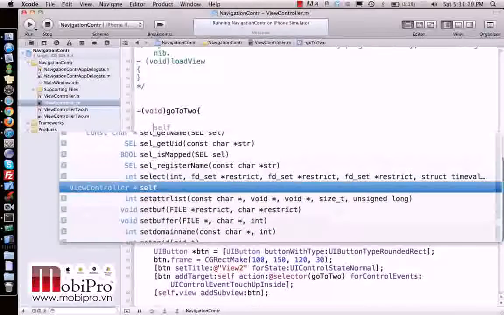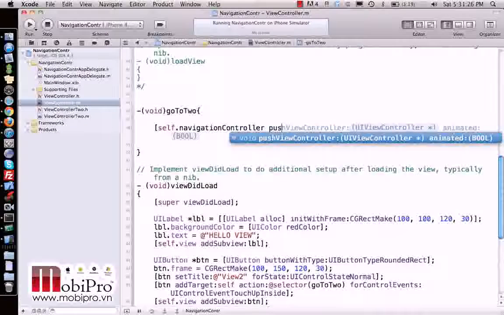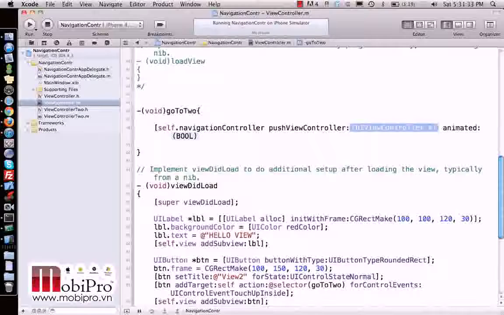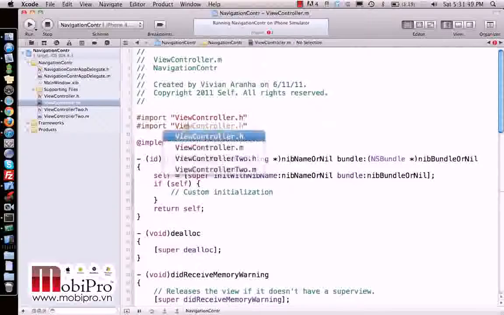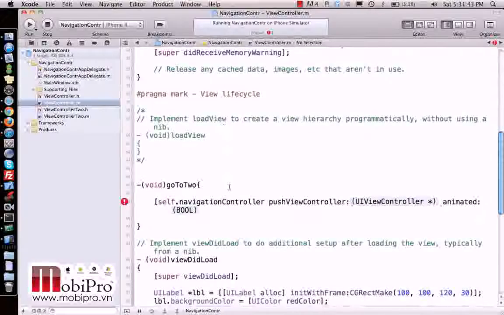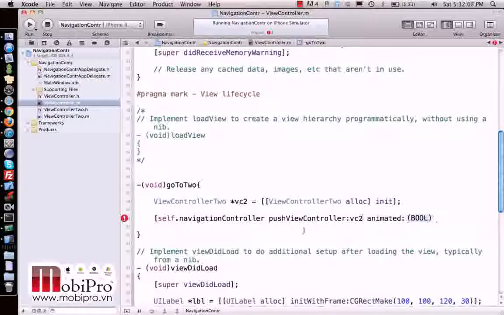So now this is something new. We are going to access the navigation controller, and I will say push view controller. What I'm saying is, navigation controller, do one thing: push a view controller. Which view controller? We have not specified that yet. We need to first import, so this class knows that there is something called view controller 2. So we imported that. Then I'll say view controller 2 star vc2 equal to view controller 2 alloc init, and then I take that vc2 and say navigation controller push view controller vc2.